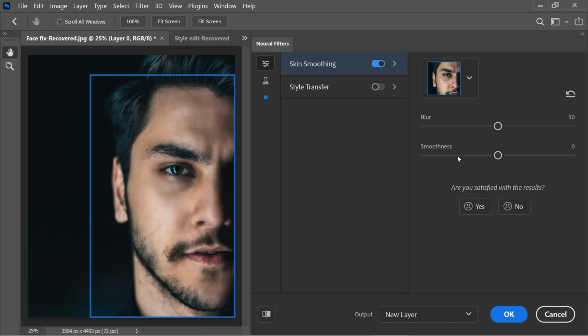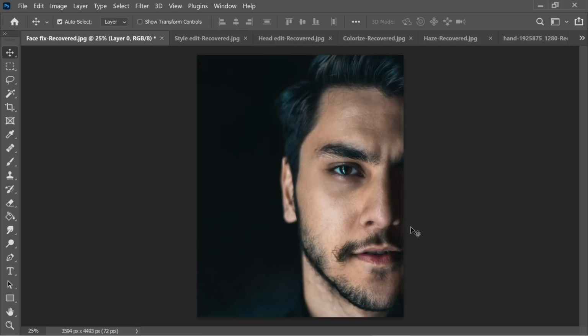And you have the option to make the smoothness -50, and you can see from here there's a little bit of roughness, so let's put it to 50 and it becomes much better. I think this is the best option, which is 50 blur and 50 smoothness. So let's press OK, and here you go. In one single click you have the face smooth.